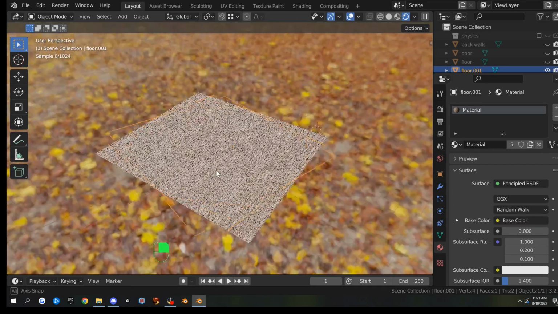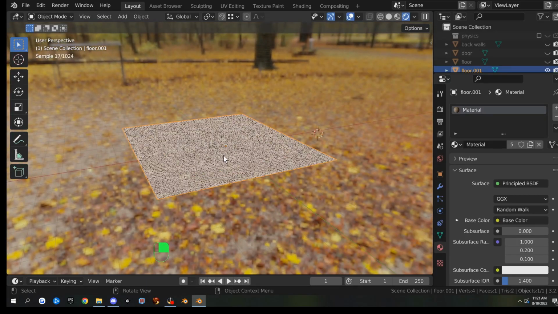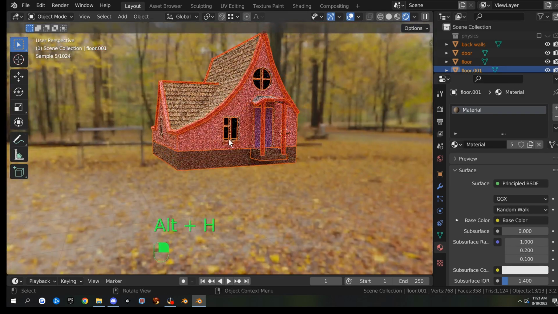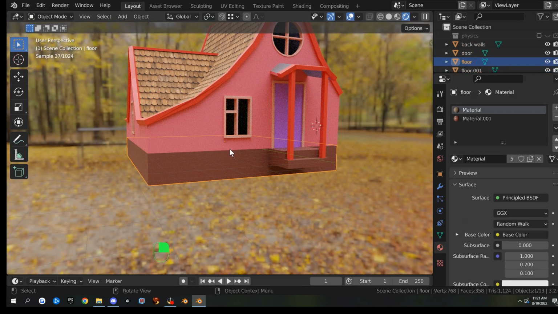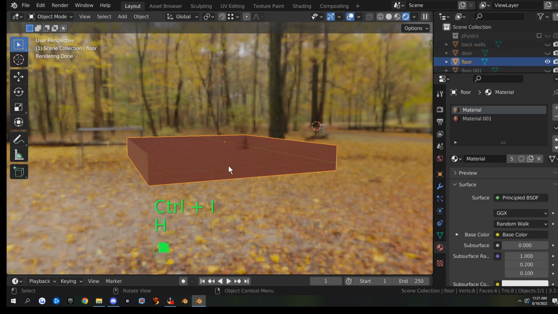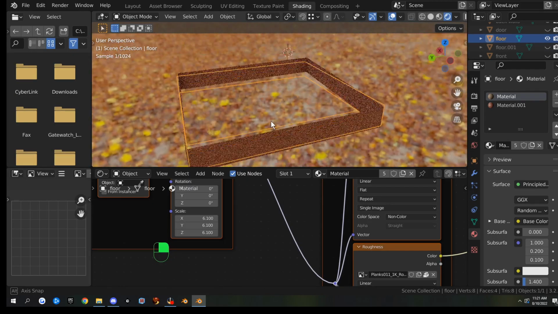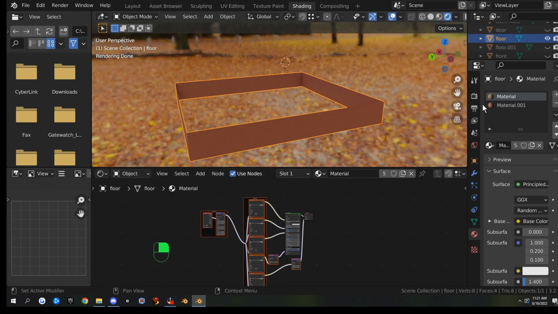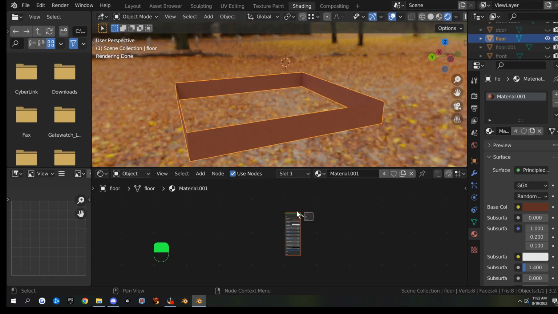Okay, so the next way we're going to do this is we're going to do some procedural brick with nodes. So we'll do an Alt-H to unhide everything, and we're going to do the brick on this guy. So select it, Control-I, hide everything, and we have just this. And jump into shading. So we don't need that material on this part because that's the floor, so we'll just minus that off of there, and that leaves us with this.